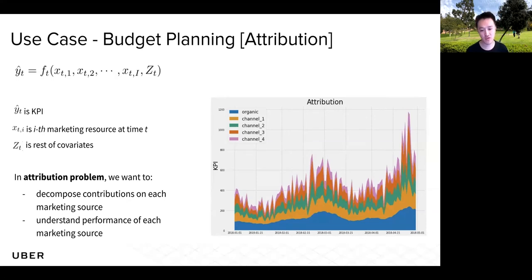In a very simple visualization here, you can see we have the total prediction for each time period, and then we want to predict the portion that is contributed by each covariate, such as the organic channel and different channels. Then we can use this for reporting or learning purposes for budget planning.